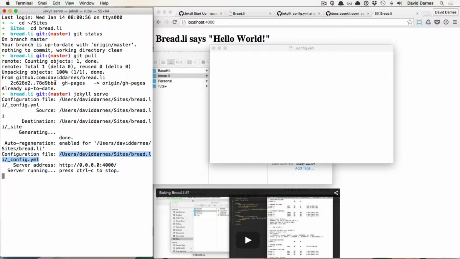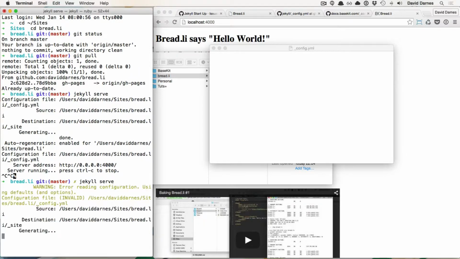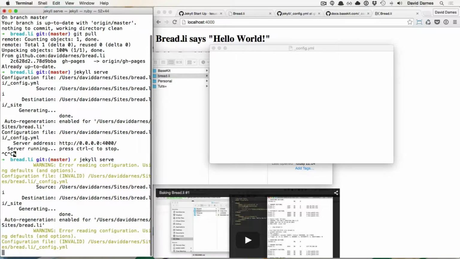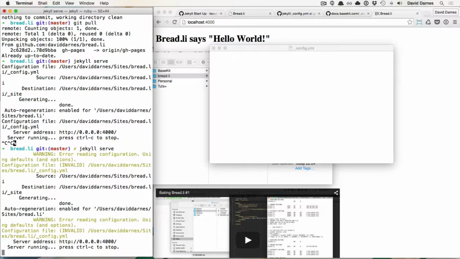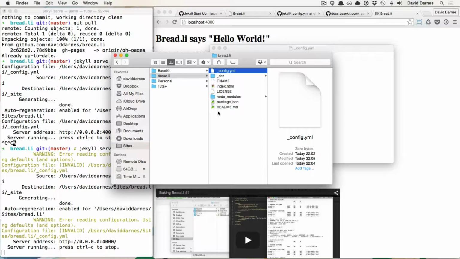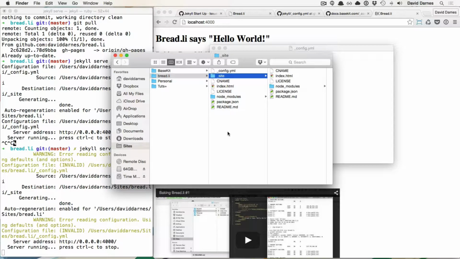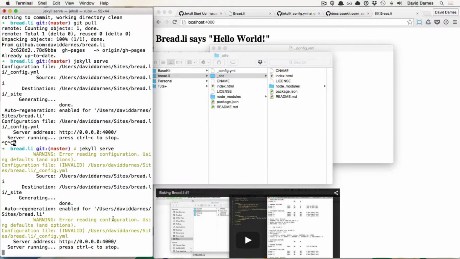And what I'm going to do is press Control C to cancel this. There we go. And I'm going to run that command again. Warning, error reading configuration, using defaults, and options configuration file invalid. Seems to be running. Seems to be doing something. That's interesting.